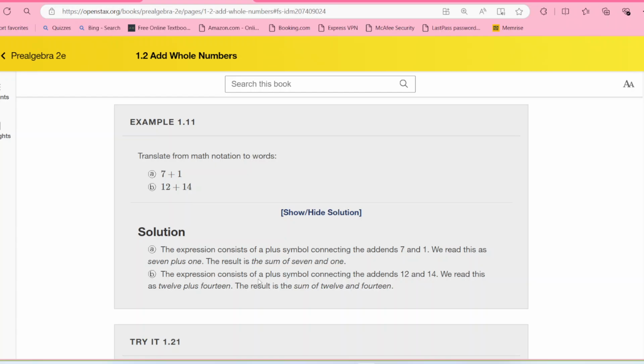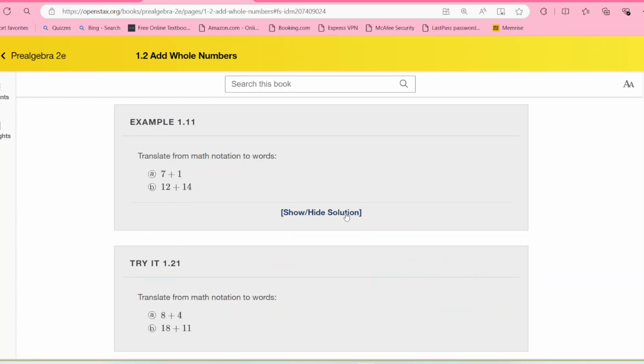Part B, we've got a plus symbol connecting the addends 12 and 14. We read this as 12 plus 14. The result is the sum of 12 and 14, right? Exactly what I had written on paper. Wonderful. Never a bad idea to check your work.